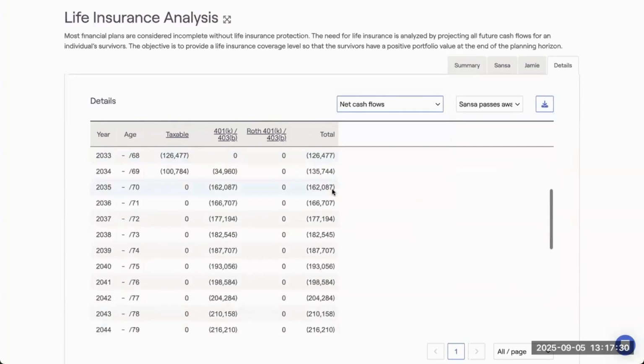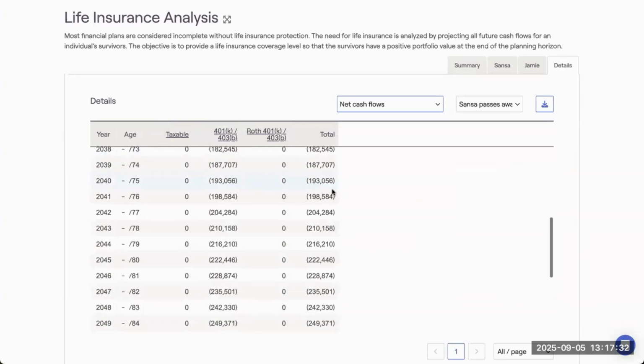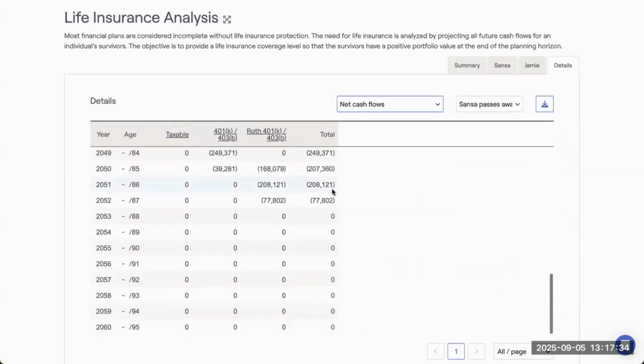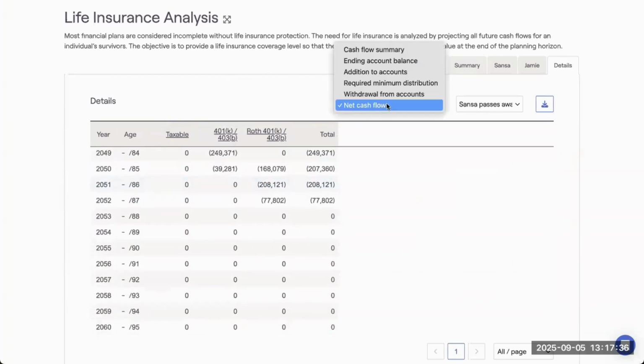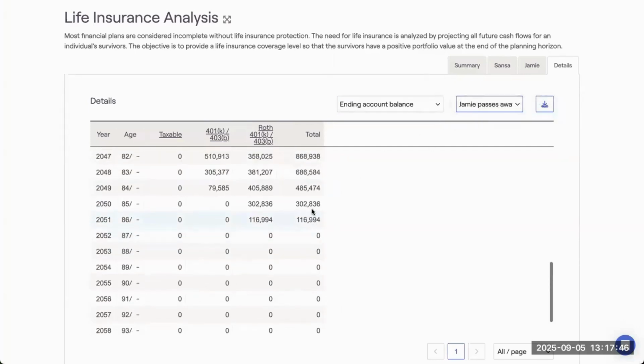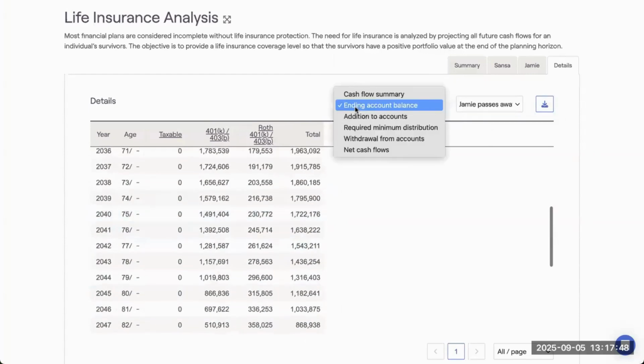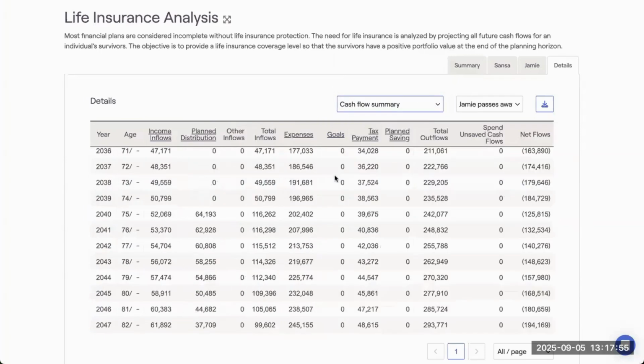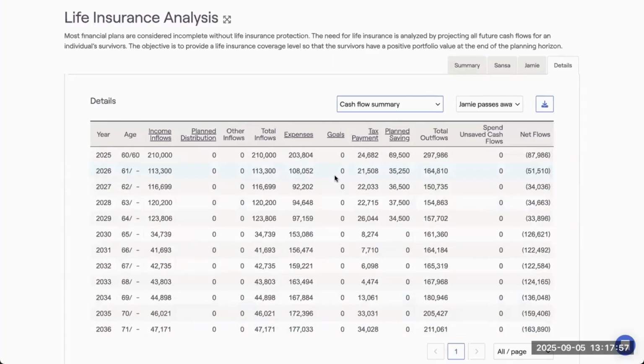So especially if we're trying to isolate when we're starting to pull from assets to fund those negative net flows we were seeing, we can see some of that information from here. And we can also, of course, go back to ending account balance, see when we deplete those assets as well. Same thing for the co-client passing away next year. You can view that same information, both on ending account balance level, additions to accounts, RMDs, withdrawals from accounts, net cash flows, and cash flow level summary. So we can really start to isolate and view some of the additional insights found here.